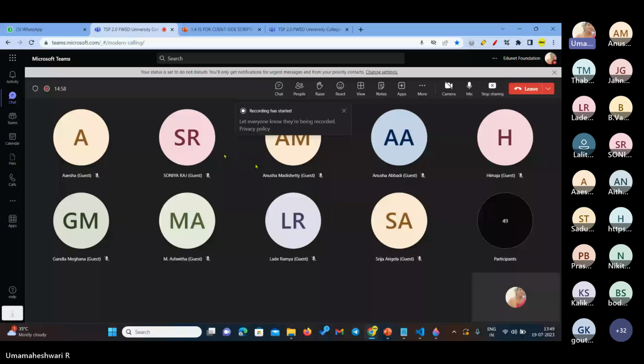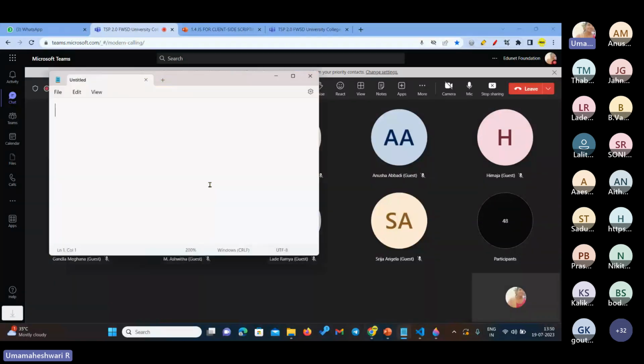Let me have a question. I think we didn't go for the document object model yet. So let me have a question like this. If you know the answer, you can just put it in the chat box.